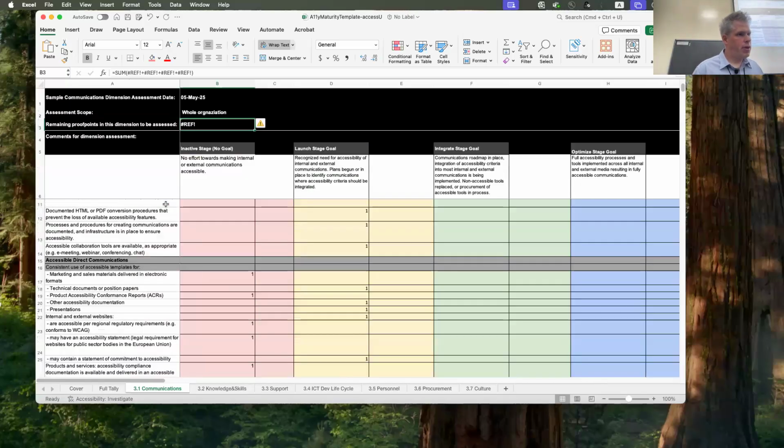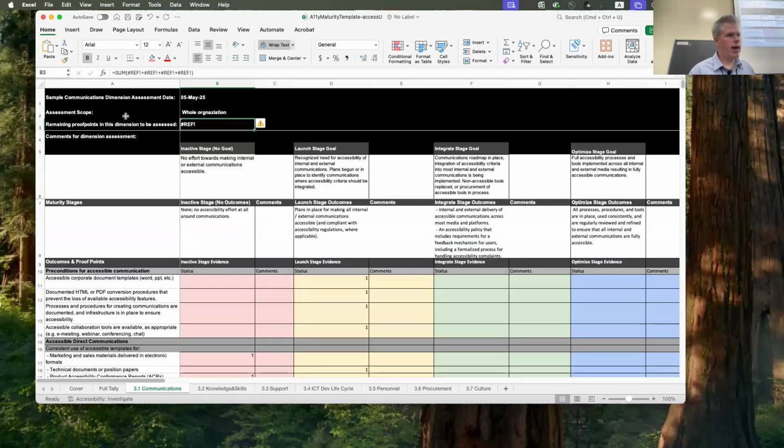So here we're looking at, when did we do the assessment? The scope, so was it the whole organization, or did you just look at this dimension? It then covers the goals for each stage, so what are you trying to accomplish, and then some outcome descriptions of what that means, which is basically what was in the slides before. But then here we have the outcomes or the proof points, and this one here is accessible corporate document templates.